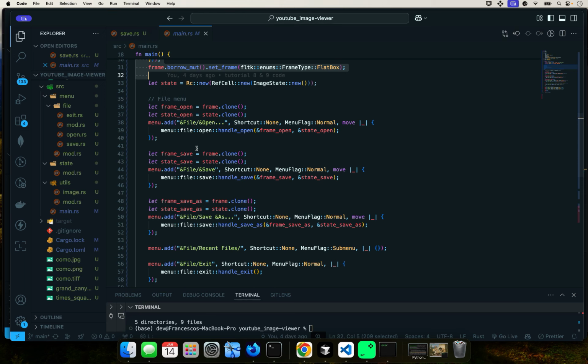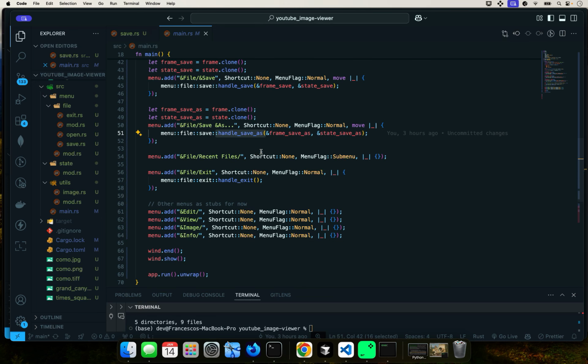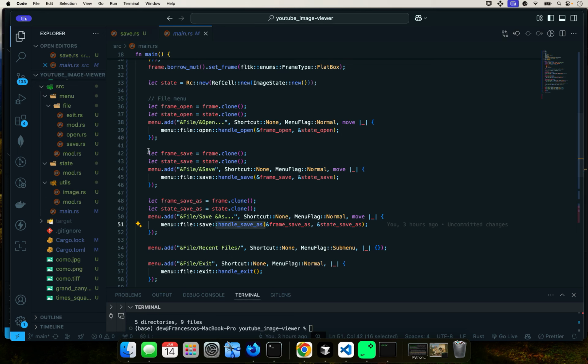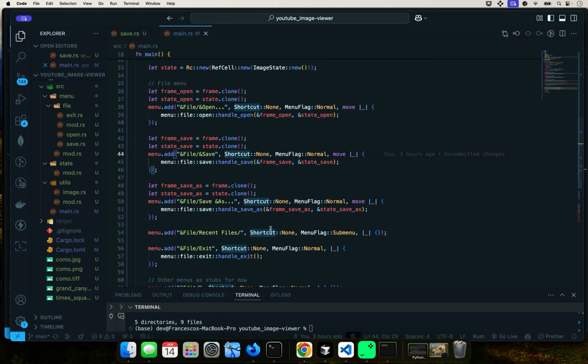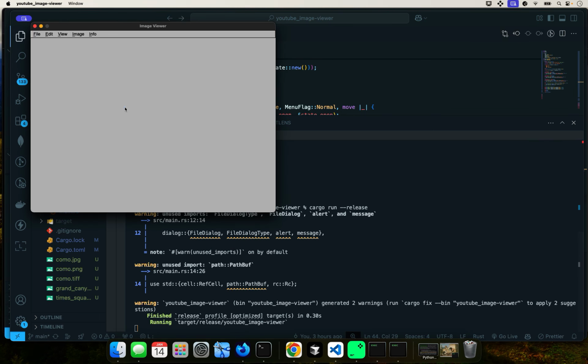Here, same thing we did in the last tutorial. We added the open functionality, and now we also have the save functionality, the handle save and the handle save as. So basically that's what's going on. That's the only difference in the main file, these two right here. Everything else, you've seen from the last tutorial. So now when we open it, we already saw what it does. It basically just allows you to save the image.